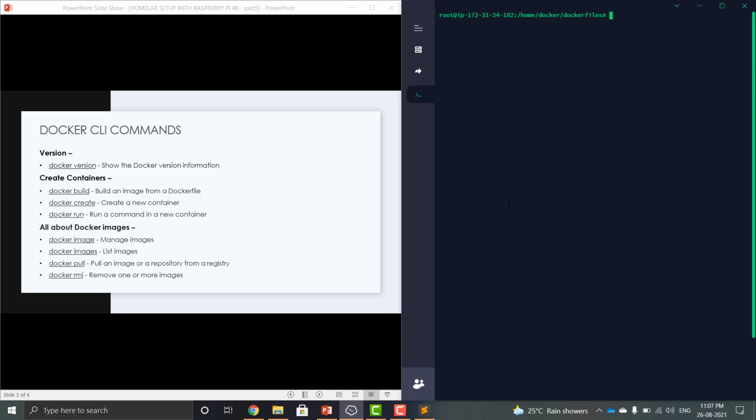Now we'll run that node app. Here you can see we are able to run our node application. This will run every 2 seconds.